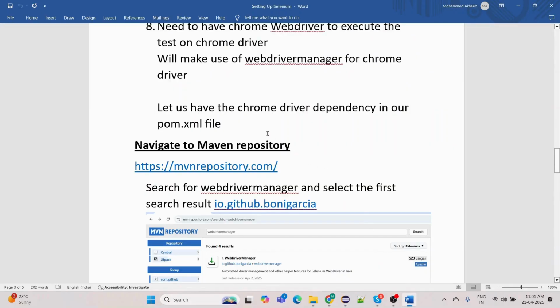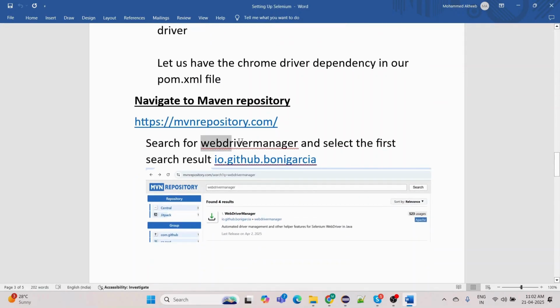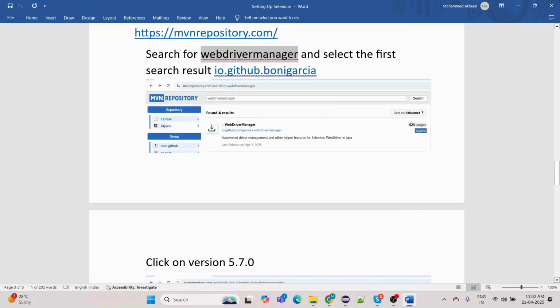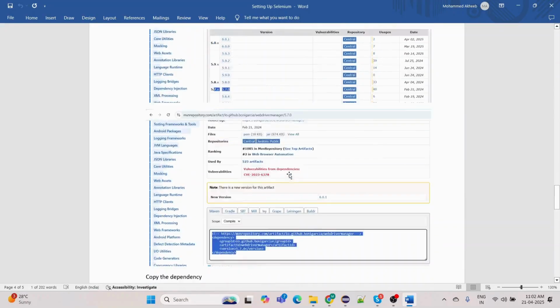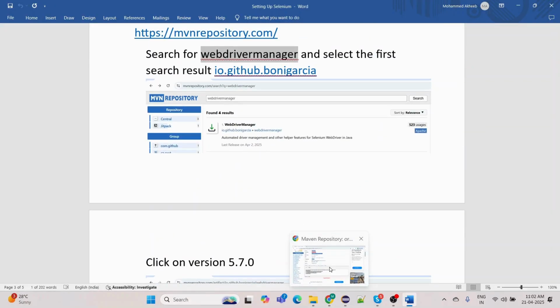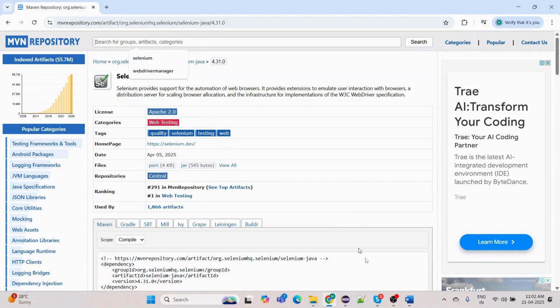That dependency is called the WebDriver Manager dependency. This is also a way that is used in organizations and companies for setting up the WebDriver Manager. Either we can set up with System.setProperty, or else we can go with a WebDriver Manager setup. So for this again we have to go to our Maven repository. I'll go back to the Maven repository, and in the search I'll search for WebDriver Manager, and I will click on search.